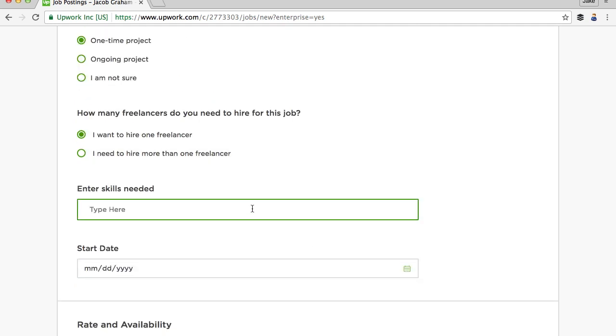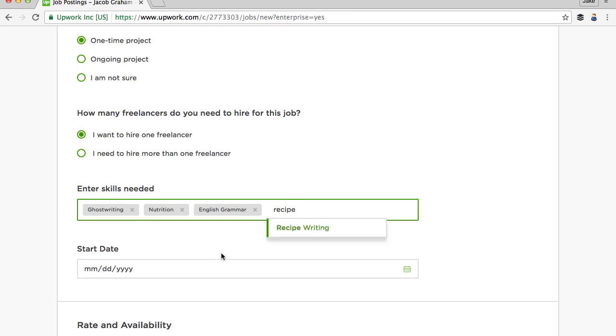Enter skills needed here. Now these are just skills that you want people to have when they're applying for your job, just so they know what to look for. Some of them that I like to put are just ghostwriting. Then you just click on it when it pops up. How about nutrition, maybe? Because mine's a nutrition book. English grammar. There it is. And I'll just do one more. How about recipe writing? There we go.